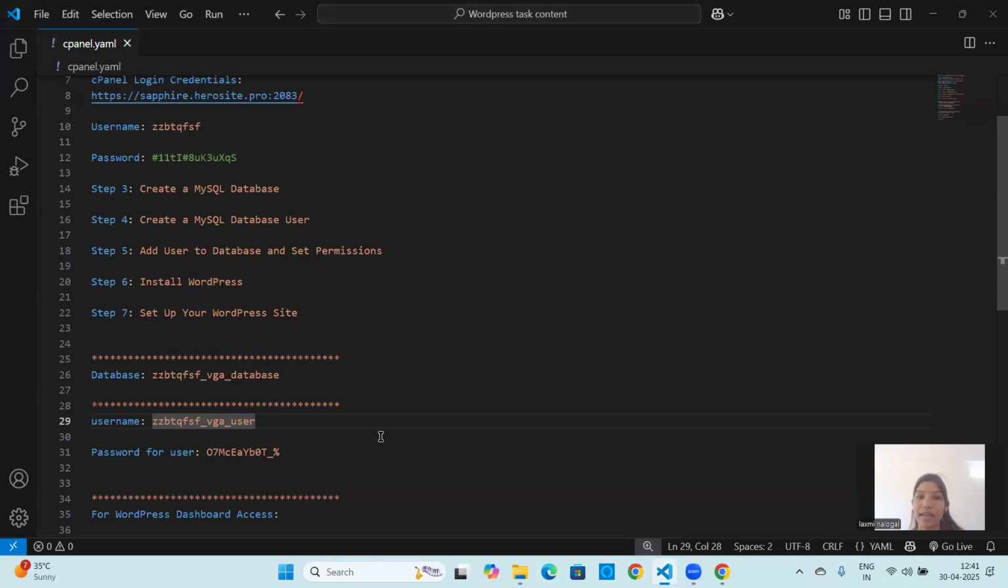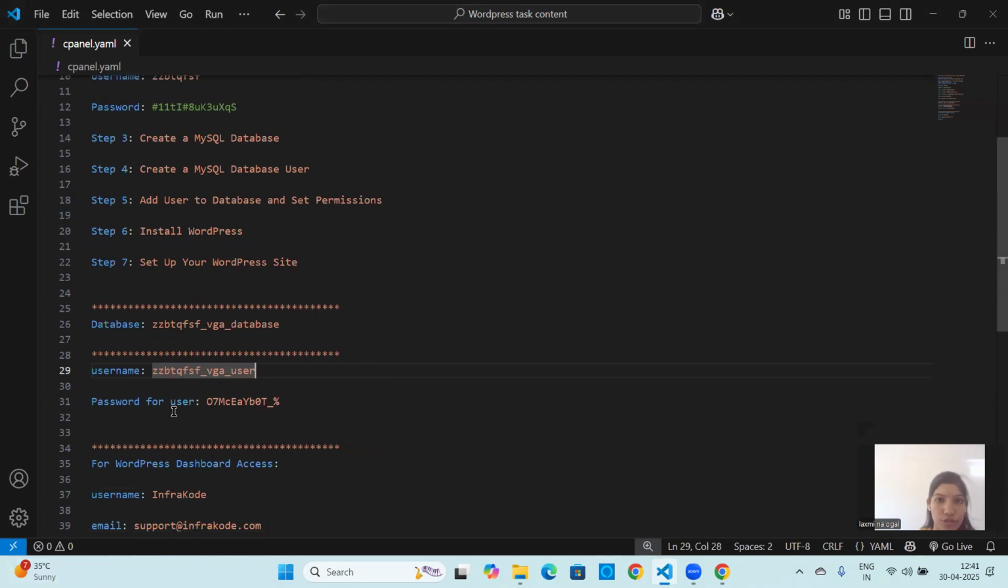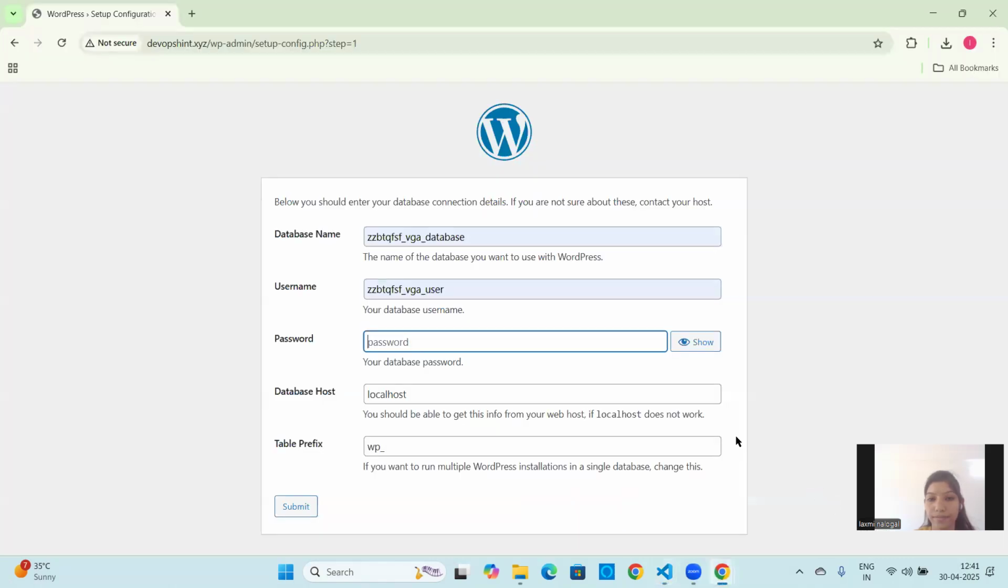Whenever you do database related activities, store the details for future use, because now it is used. So I will use this password for the user. Just paste here. So I will keep the host as localhost. You can also give a table prefix name for your tables. Just click on submit. So click on submit button.